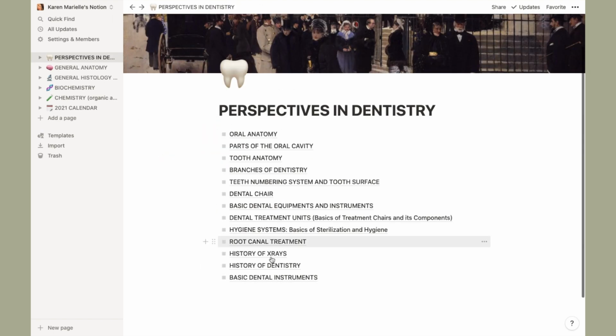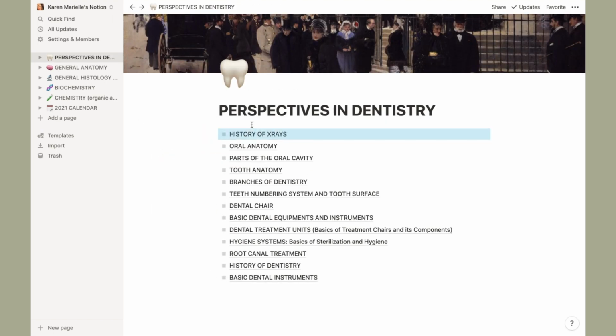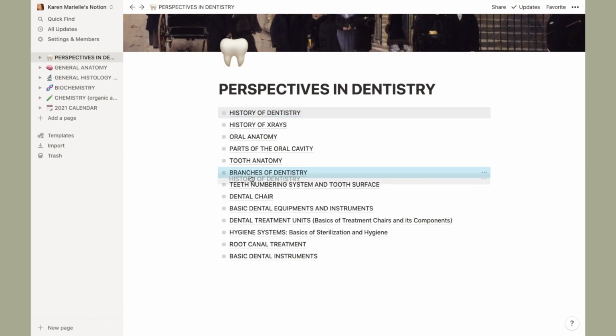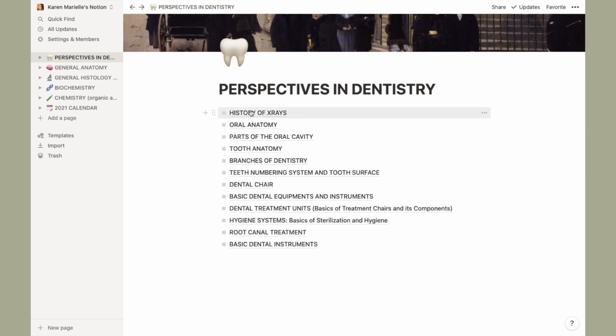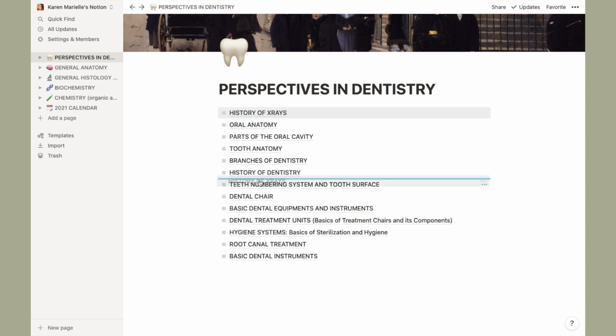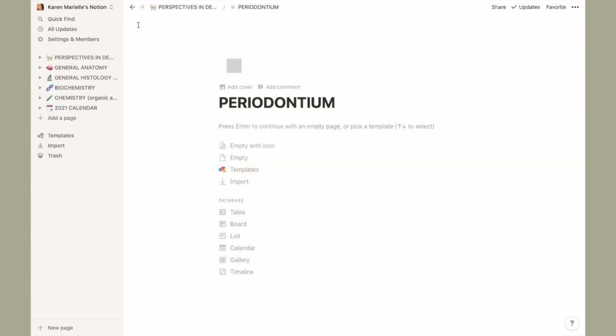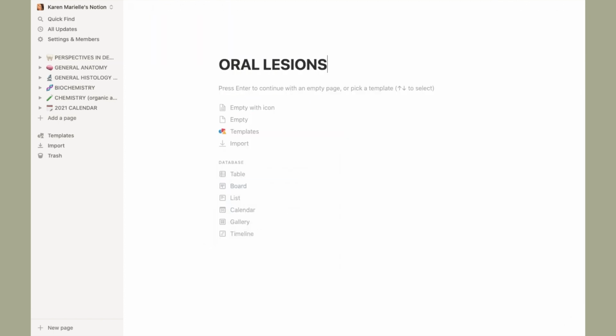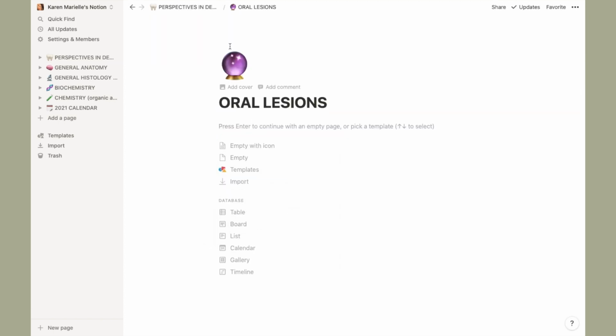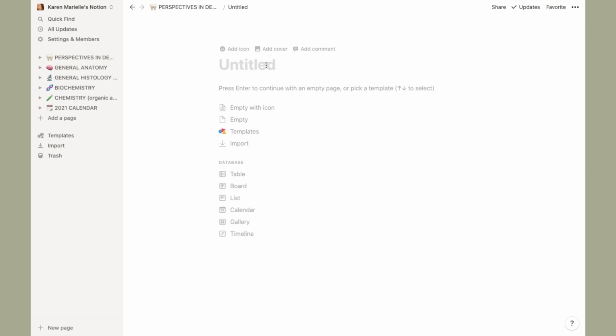After finally finishing all of the main topics, what I usually do is drag the topics to the position that I think they should go, which one should come first when you're trying to learn perspectives in dentistry. But again, guys, all of this stuff is customizable to you. So no need to worry, just go with your own flow.